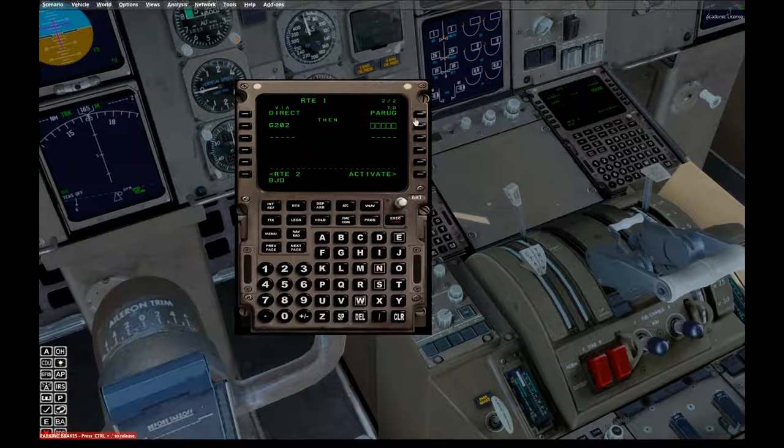So I saved myself about a good 7 to 10 minutes punching in waypoints by doing it this way. If you have any questions on how this works, let me know and I'll go ahead and do a quick demo.